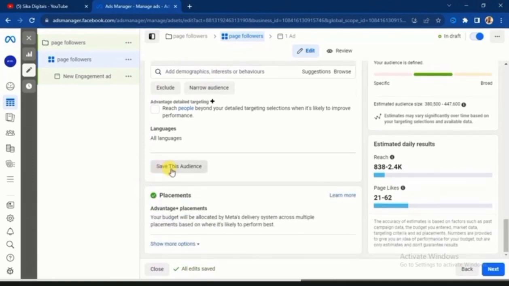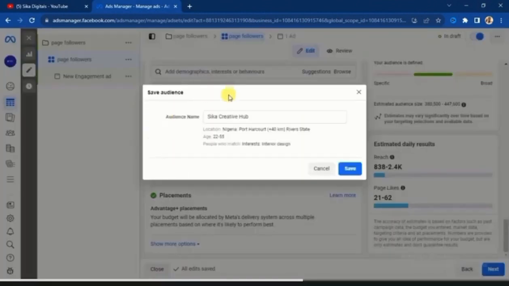Then after that, go ahead and click on this save this audience, and you are going to enter the audience name that you want to save here, and with that you'll be able to save the audience. So for instance, let me just write interior design here, and I will type the age grade 24 to 55. So here I will edit the audience name to interior design 22 to 55 PH. So this is the location. I located Port Harcourt, and that's why I'm using this PH. I'm using this to know the type of audience, the age bracket, and the city. Then I'll click on this save.